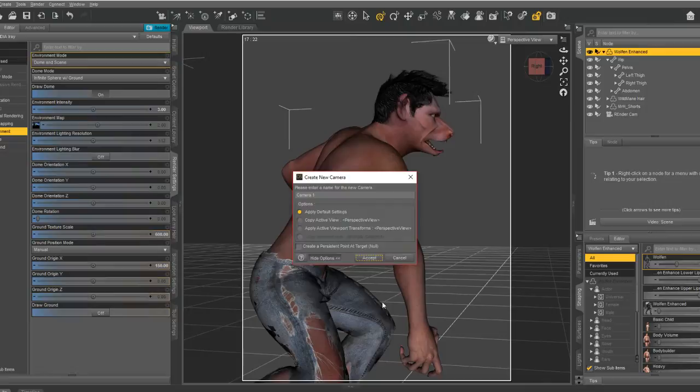Create, just call this one profile camera. Do the same setup as before.